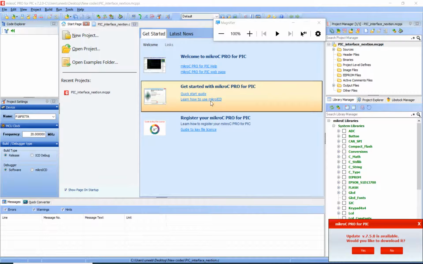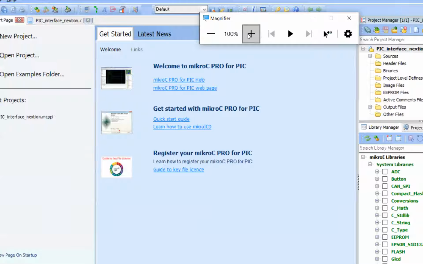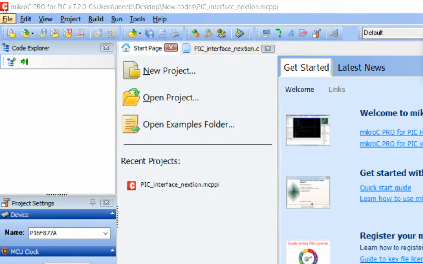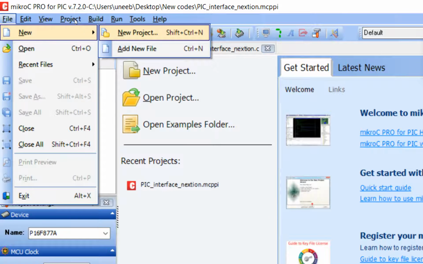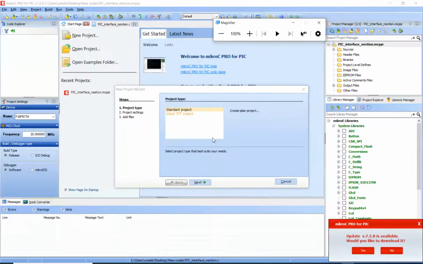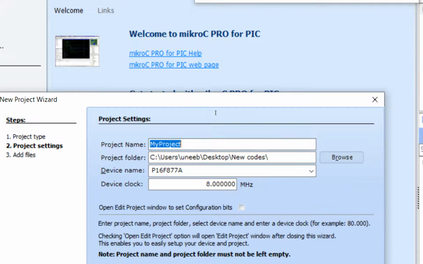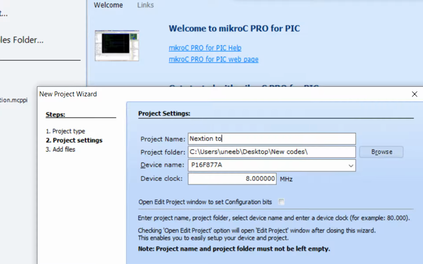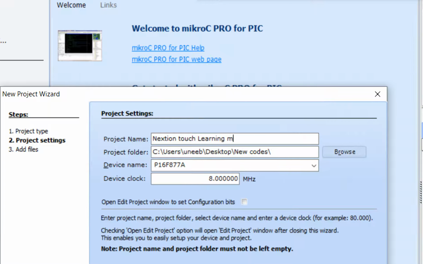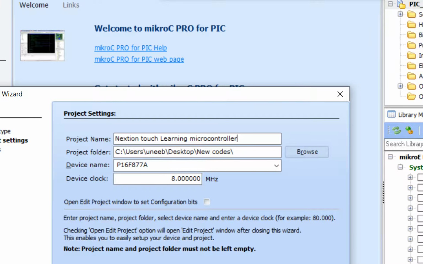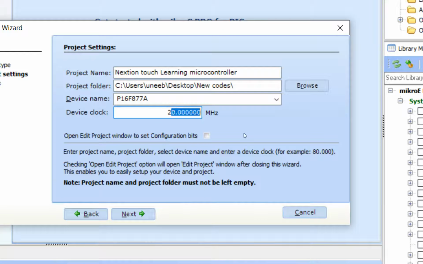Guys, this is our MikroC for PIC software. Click on file, new project. You click on next here. Write down the name of the project. I write Nextion touch learning microcontroller like this. Select the microcontroller PIC16F877A. I'm using a 20 MHz crystal. Select the crystal whatever you are having.